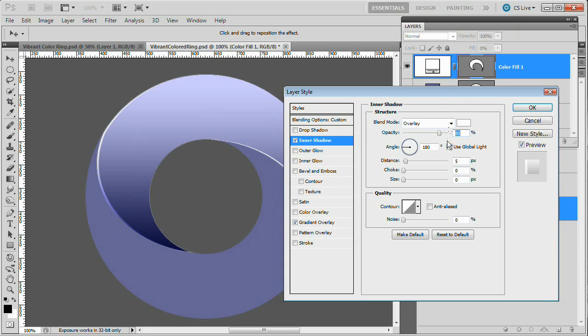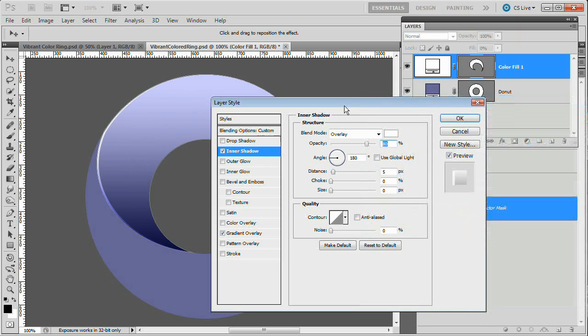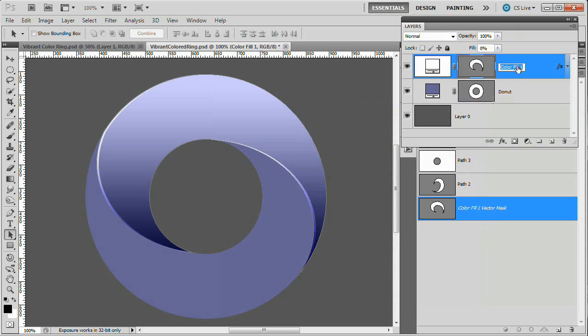Again, we're using overlay because overlay is going to allow this stroke, which is really an inner shadow, but we're using it like a stroke, to interact with any color beneath it, including our gradient overlay, which is actually interacting with the color of our donut. We're going to hit OK. I'm going to name this layer swoosh 1.